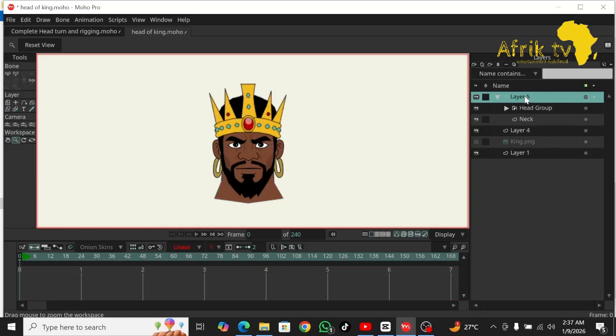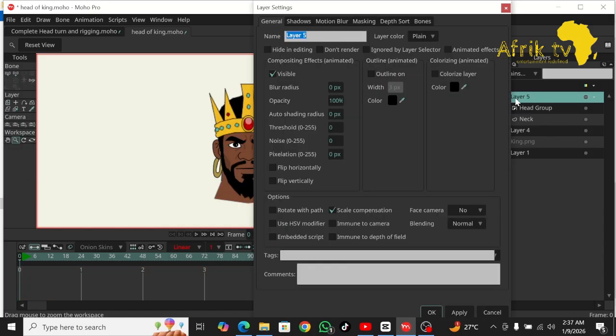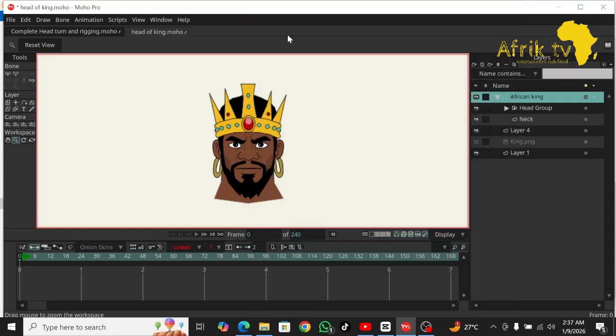So we'll click on the bone layer. We could name this bone the African king or whatever you choose. I can change it anytime soon. So the first thing we draw is going to be an anchor bone. All right.